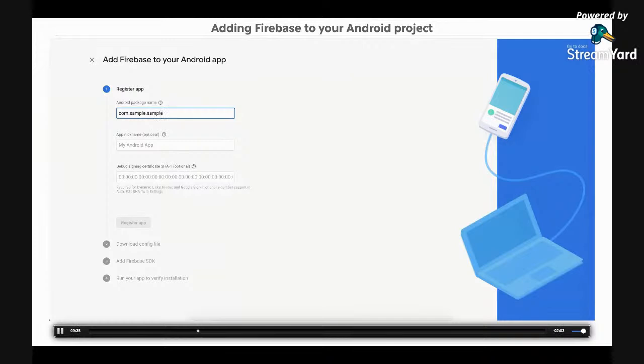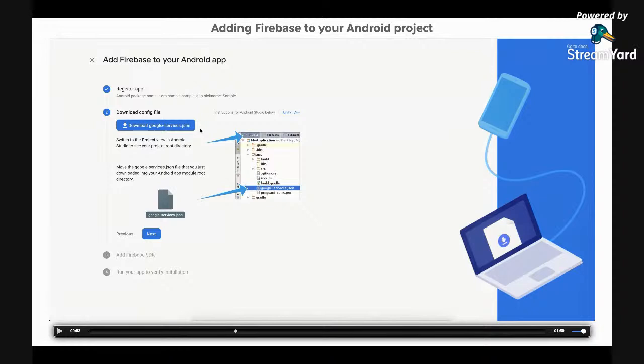Once it is done, you'll be registering your app, and it will give you a config file. This config file will be used by the Google Services plugin to communicate with Firebase and ensure that it is your app that is communicating with Firebase using your API.